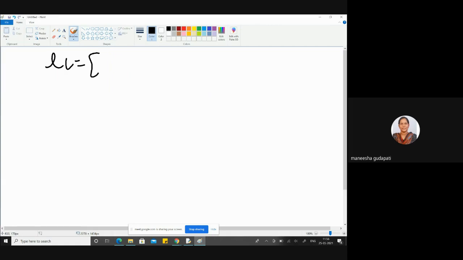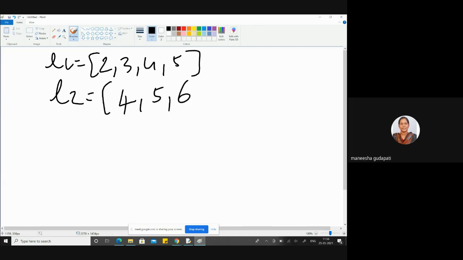List 1 equal to 2, 3, 4, 5. List 2 equal to, let's consider, 4, 5, 6, 2, 3. Whether these two lists are same or different? These two lists are different because we have one more element in the second list. So how can I say these two lists are same or different?